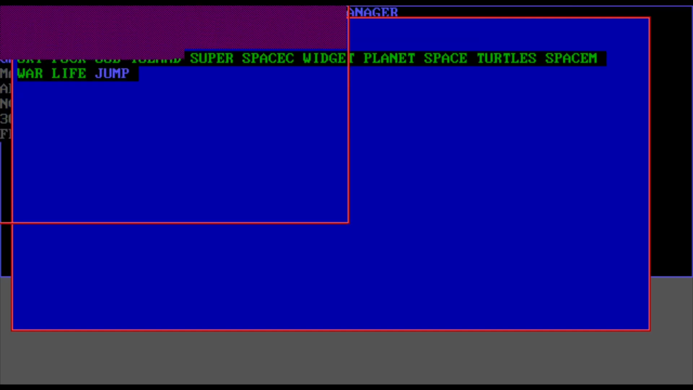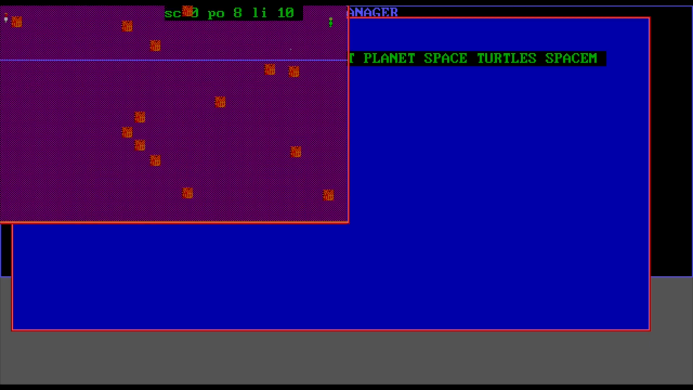I ported my jump game to work in the environment, the only major difference being it ran in a smaller window and cooperated with the other programs.